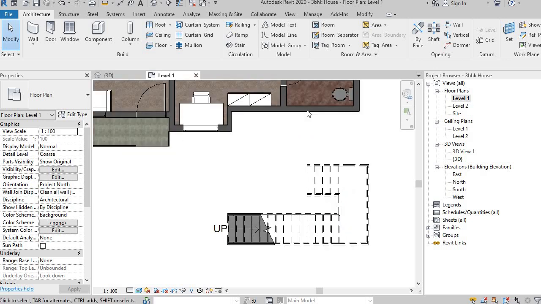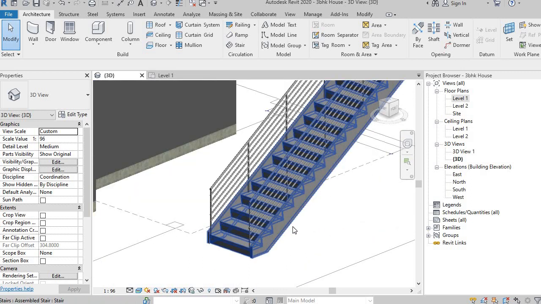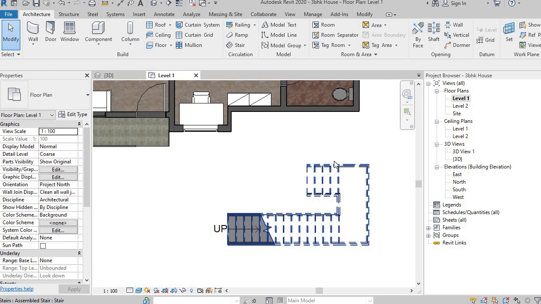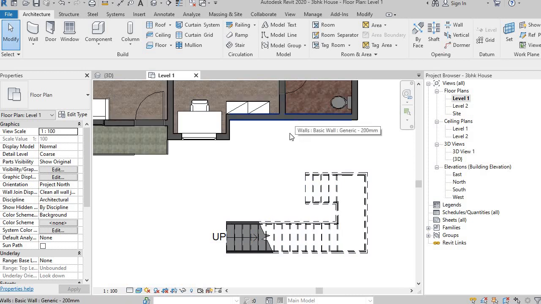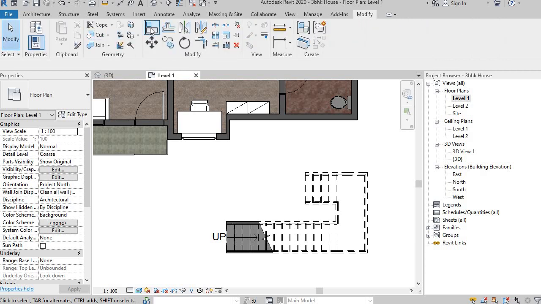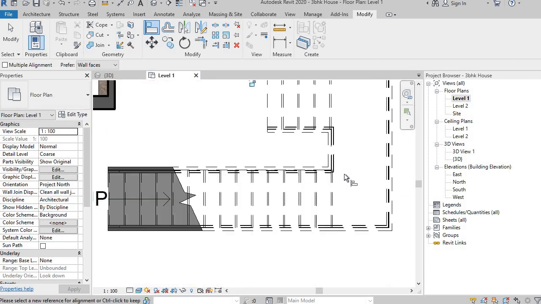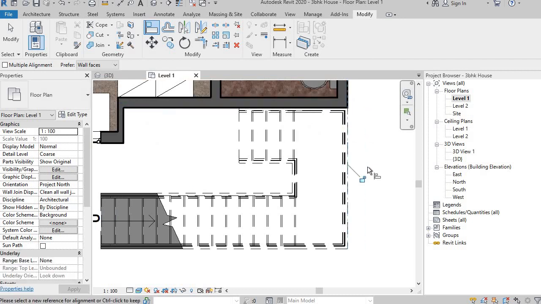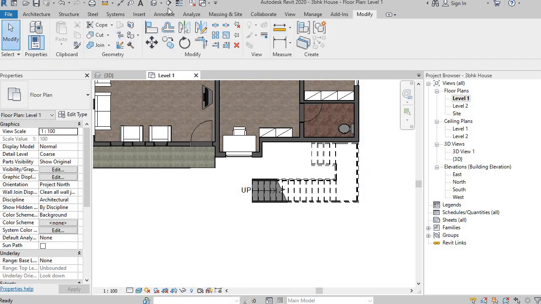I'll show the 3D view here. You can see this stairs has been made. To align this, I'll go again to the floor plan. I need to align this railing to the model. First, I need to go on Modify, and then click on Align. I'll select this, and then this. That's aligned now. So this is aligned.